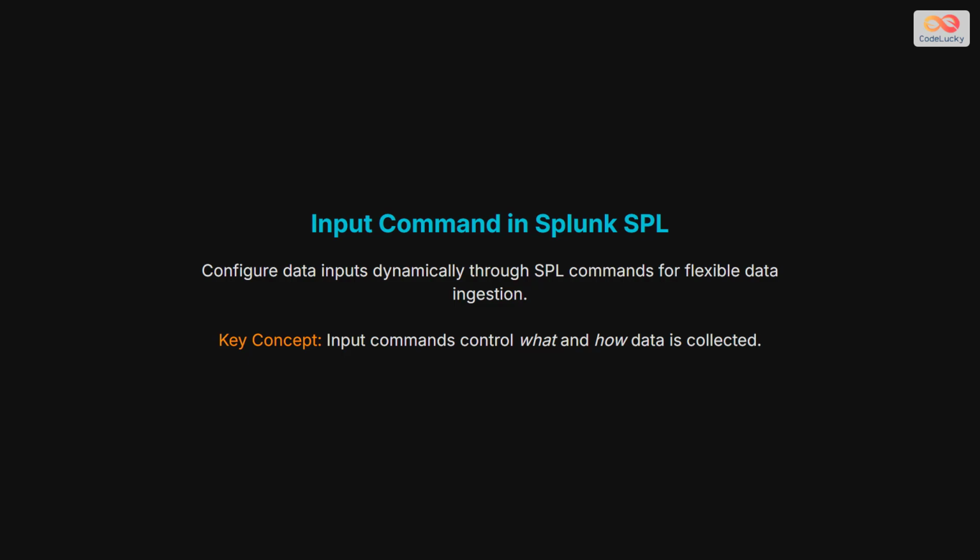The input command in Splunk search processing language is used to configure data inputs dynamically. It controls how data is collected from various sources and ingested into Splunk. Inputs allow you to specify what data you want to bring in and how to handle it, enabling flexibility in managing your data pipeline. The input commands play a key role in filtering, formatting, and routing data within Splunk.